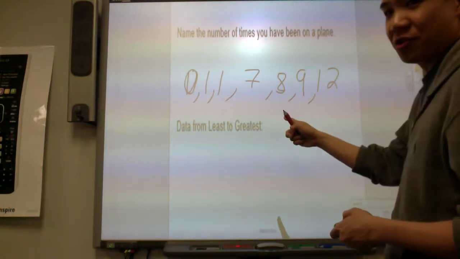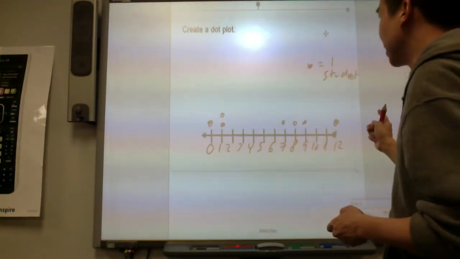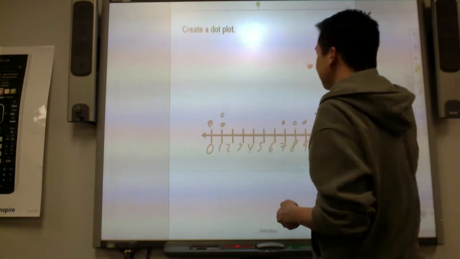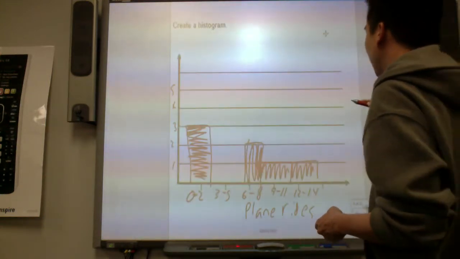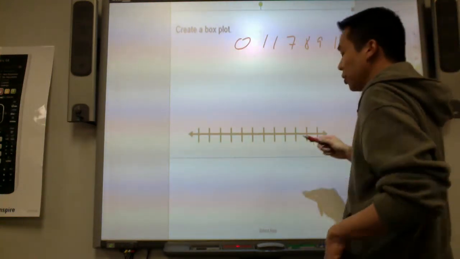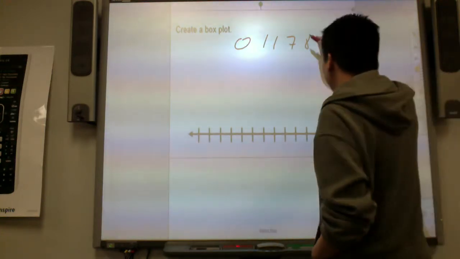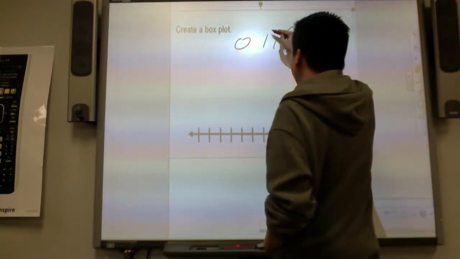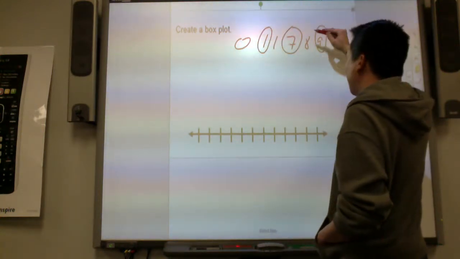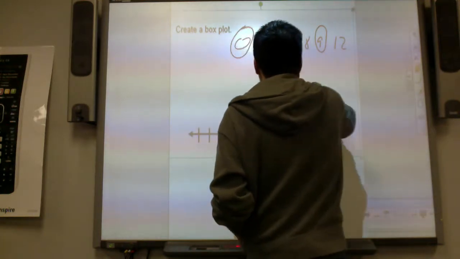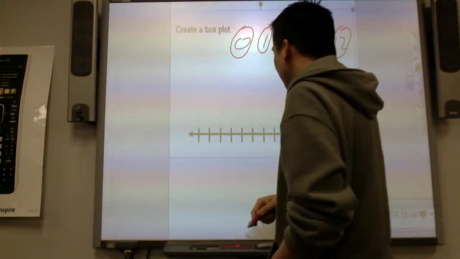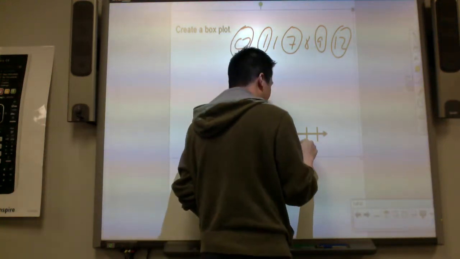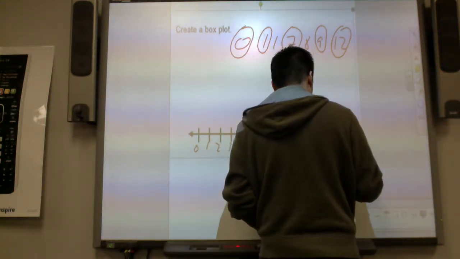Let's take the numbers again. I'm going to recopy these numbers onto the box plot because I hate sliding. 0, 1, 1, 7, 8, 9, and 12. In a box plot, you have to find the median. That is going to be 7. You have to find the median of the lower half, which is 1, and the median of the upper half, that is 9. You have to find a minimum and a maximum. So 0, 1, 2, 3, 4, 5, 6, 7, 8, 9, 10, 11, and 12.